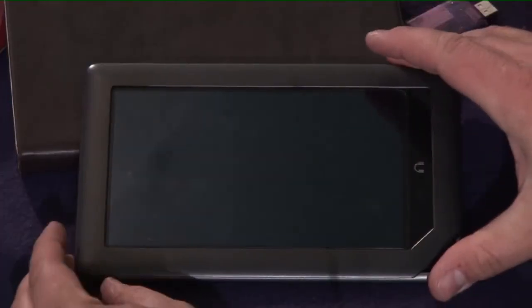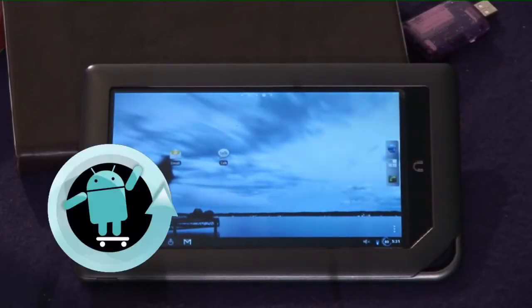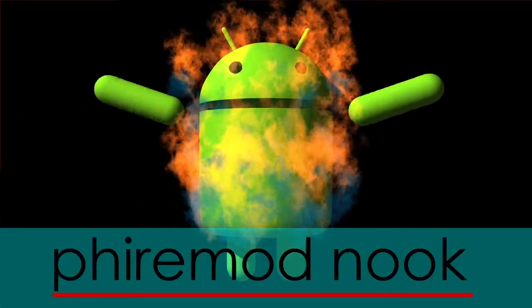I looked into a couple different of these hacks. There are the Nook devs. There's CyanogenMod, which is CM7. And then a friend of mine turned me on to Phiremod. There are benefits and drawbacks on each one of them.